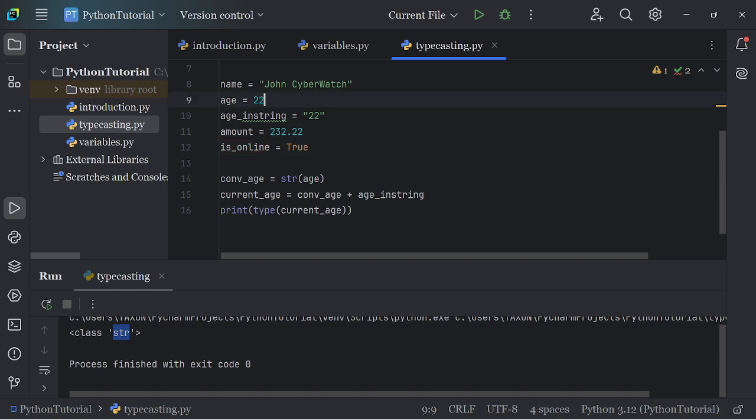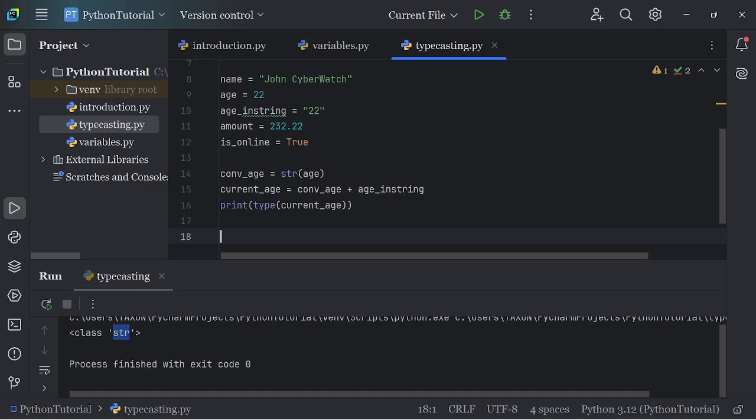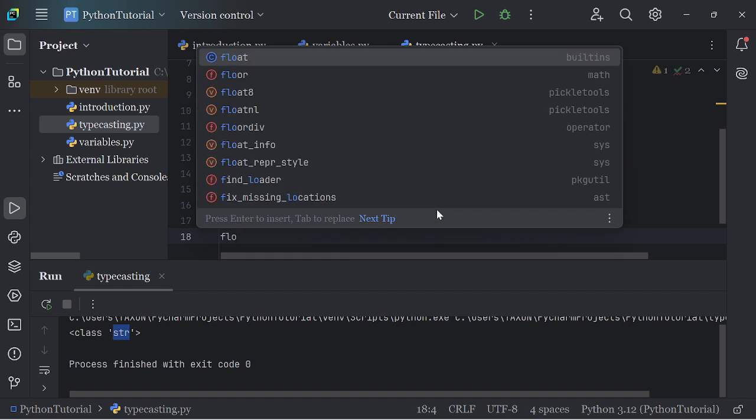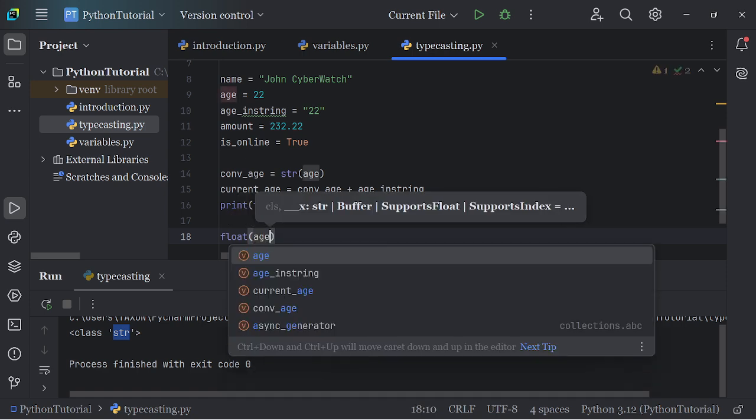Okay, let's go ahead and typecast age that is 22 to floats. Let's go down here and do float, like we did before, float, and we now do age.